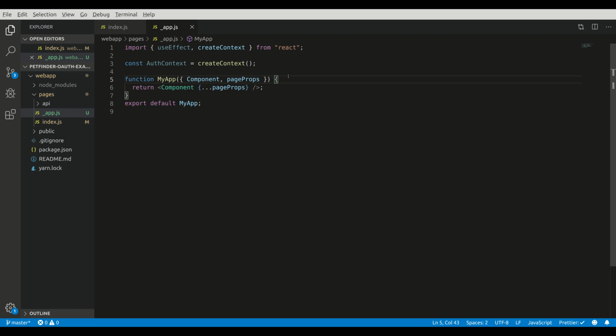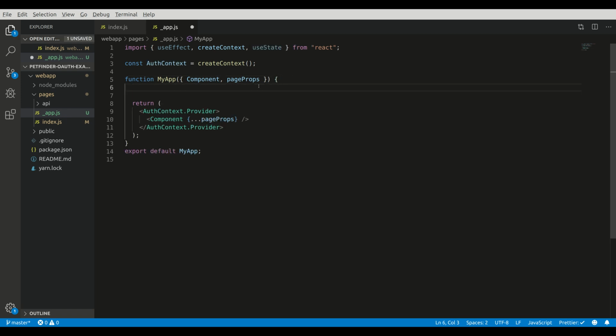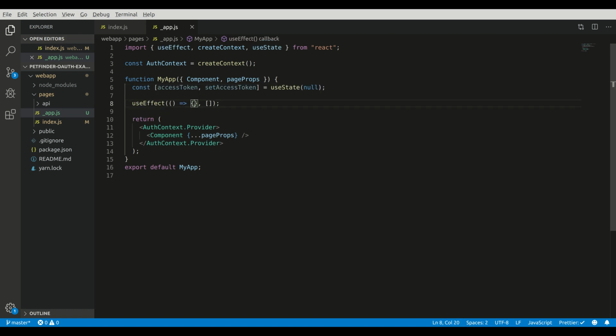To do this, we create a new context and then wrap the entire application in a provider for that context. Now that we have a provider, we need to use state in order to be able to keep track of the access token. Next, we'll fetch the access token using our API key, the secret key, and the documentation on the Petfinder API website.